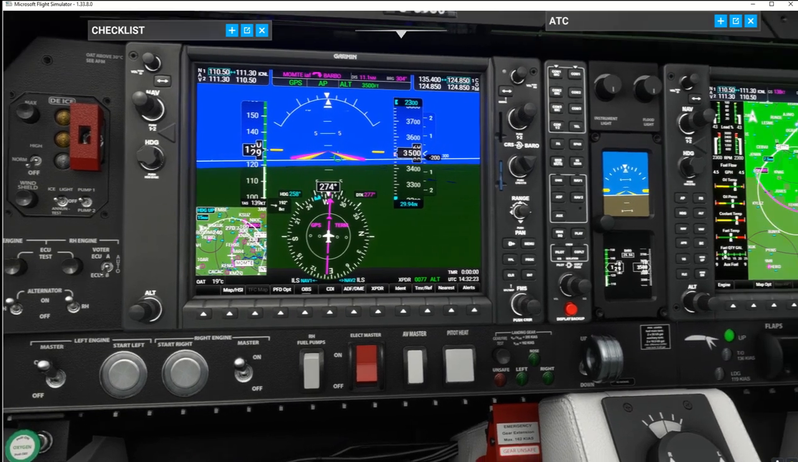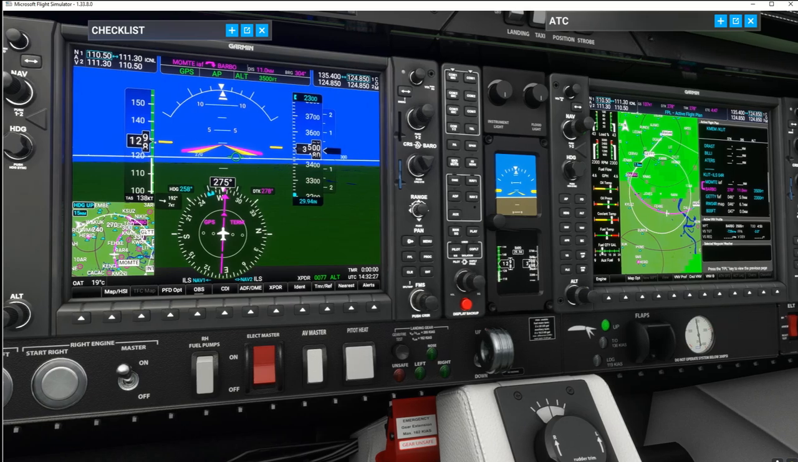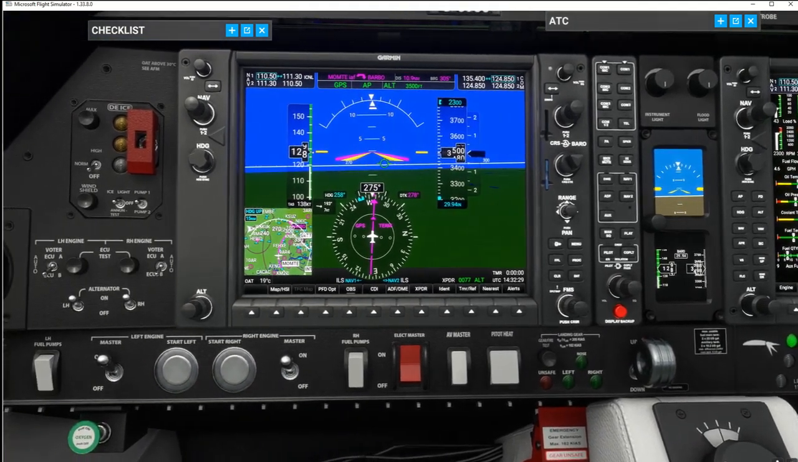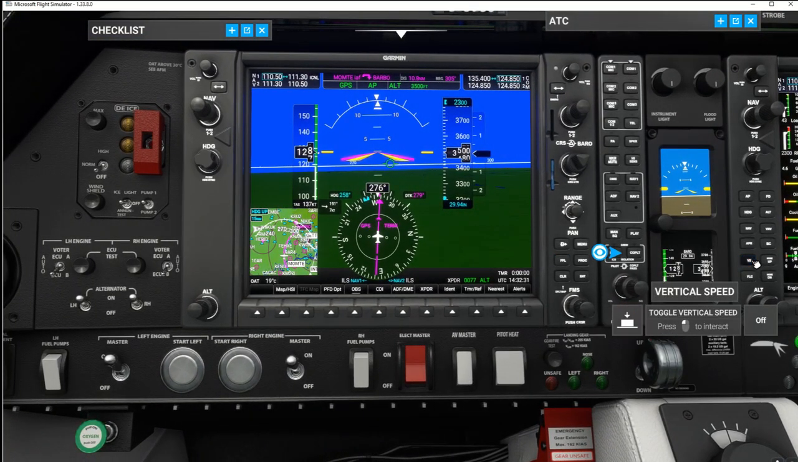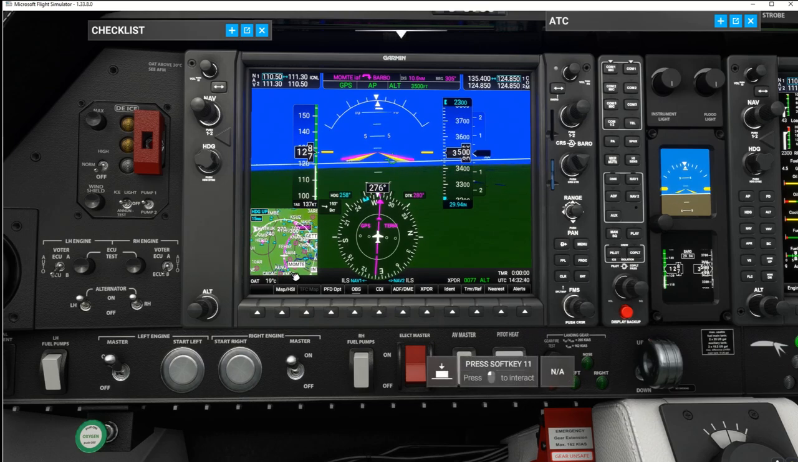So that's for Getty, and I can just vertical speed down when we're ready to go there, if ATC gives us that command. So you can see where we are here, coming around. So we're going to turn and head in.